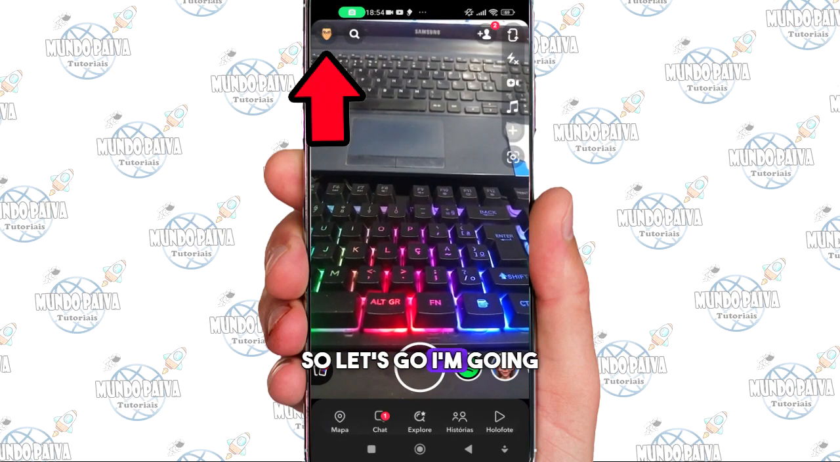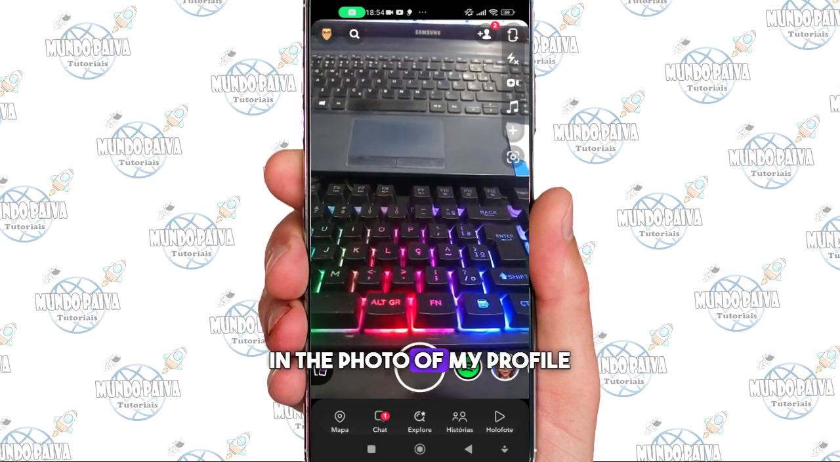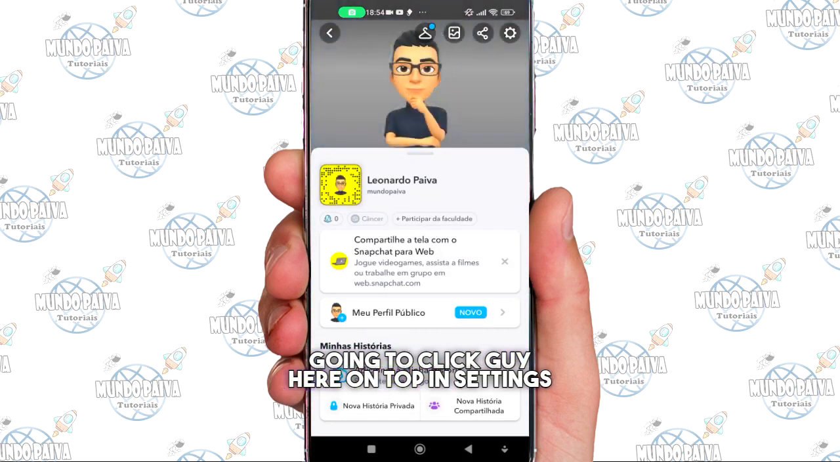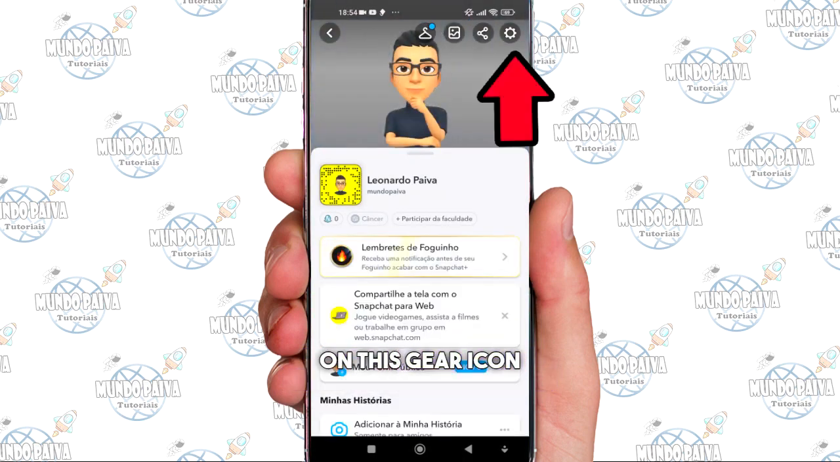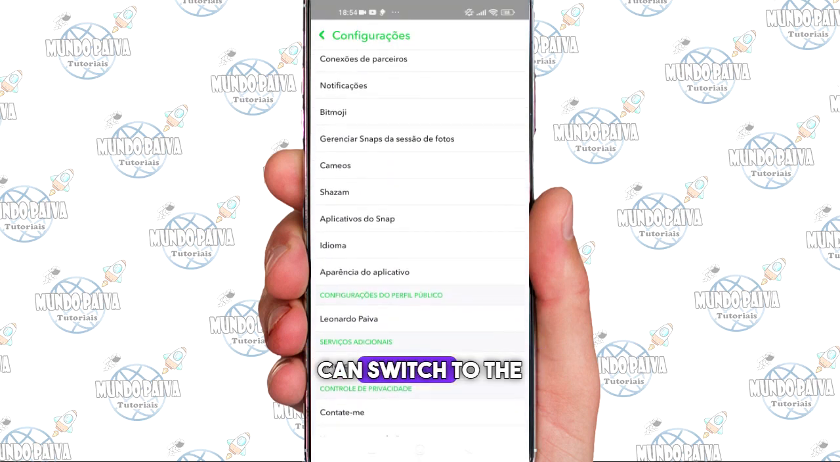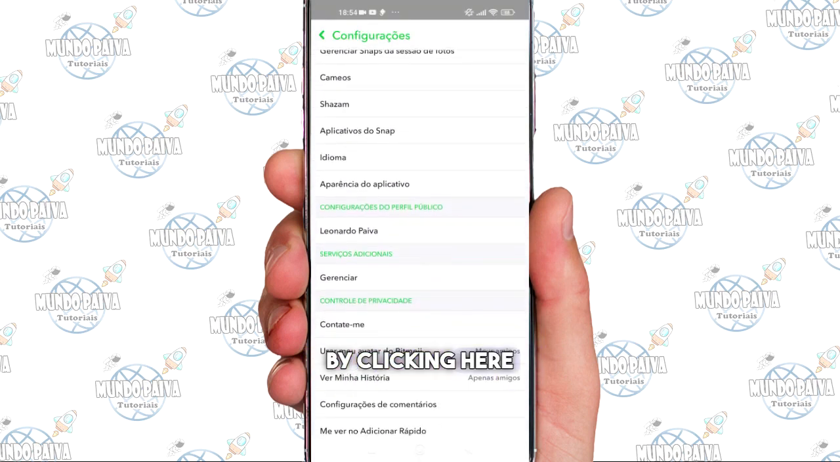So let's go. I'm going to click here on top in the photo of my profile, and then you're going to click here on top in settings on this gear icon. In settings you'll scroll until you find this option, appearance of the app, and click. In the appearance of the app you can switch to the dark theme by clicking here.